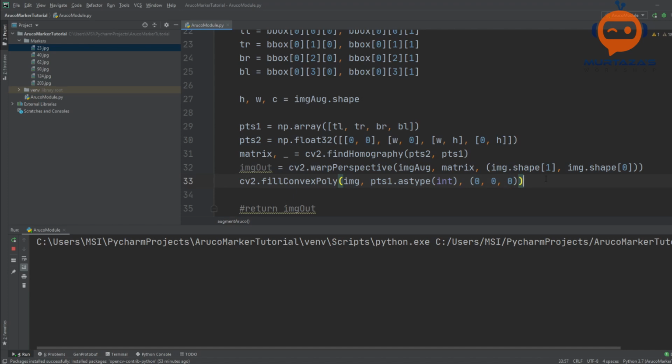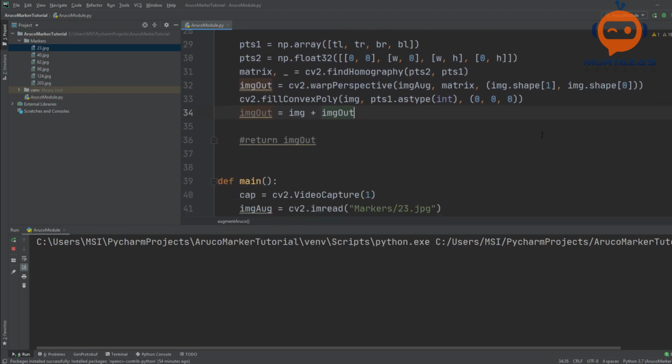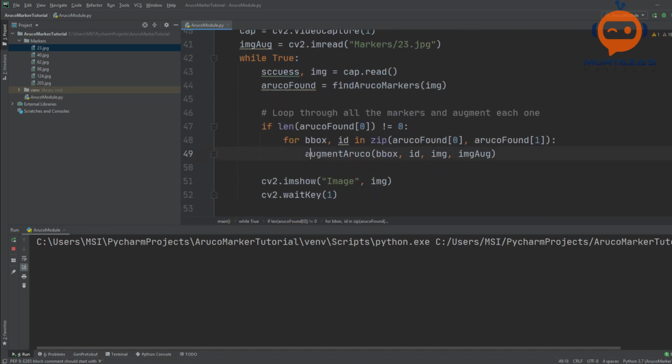Now we can take this image where we have the black hole and this image where we have only the region where we have the warped image, and we can combine them. The good thing is that we can simply write image out is equal to image plus image out. And now we can return our image out and get the output here. Let's run this and see what happens.